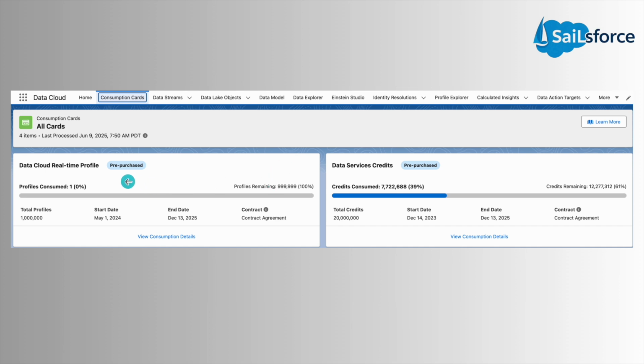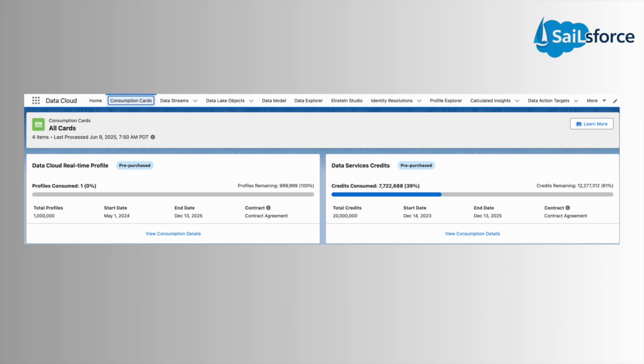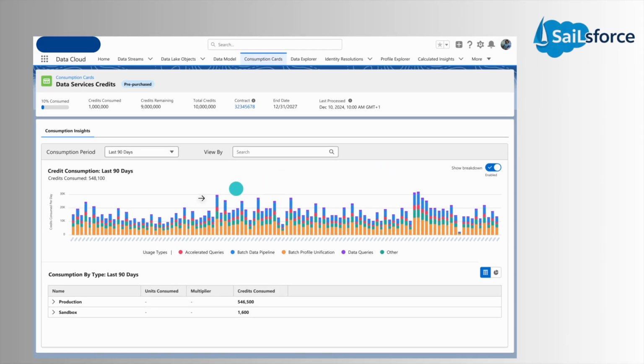Here you can see real-time profile and data service credits. Here you can check how many profiles consumed your Data Cloud and how many credits were consumed. You can see insights also. Here you can see consumption insights. For the last 90 days, you can check credit consumption here. It's all about giving you visibility and control, and making sure you get the most out of what you already purchased.